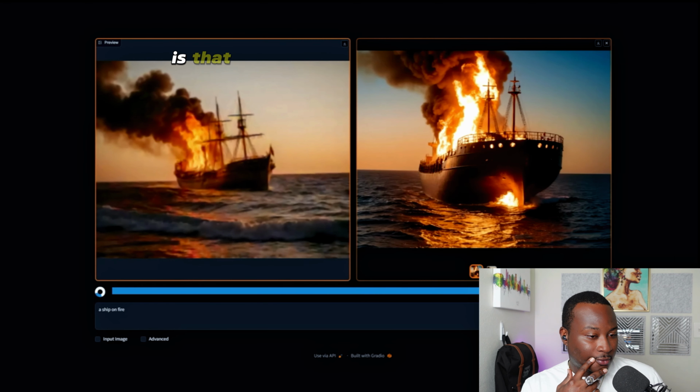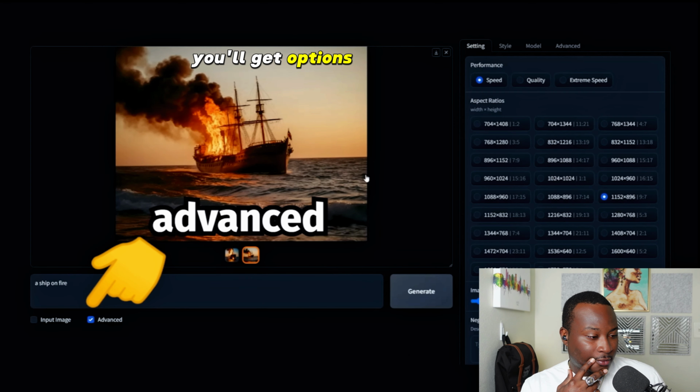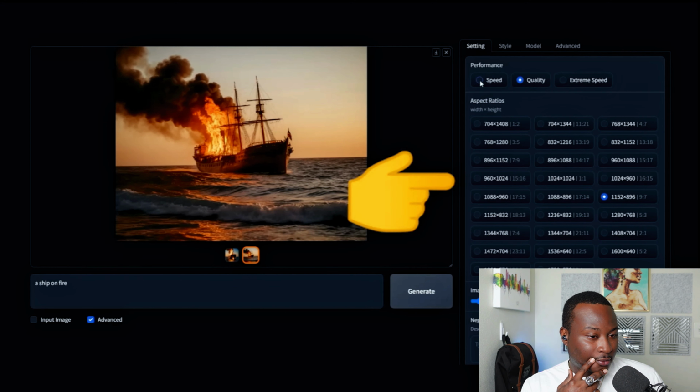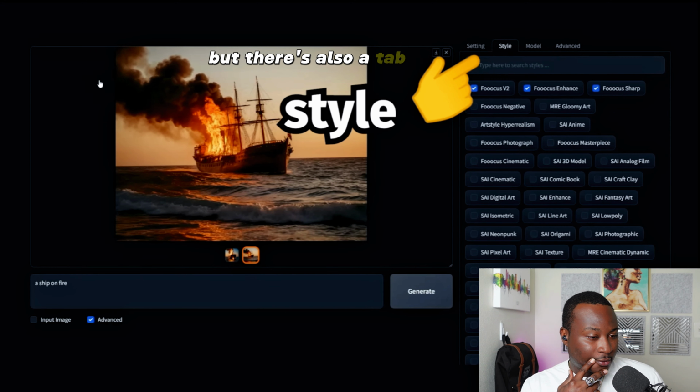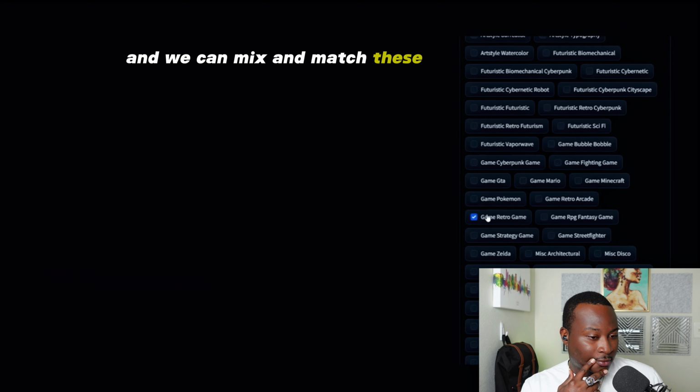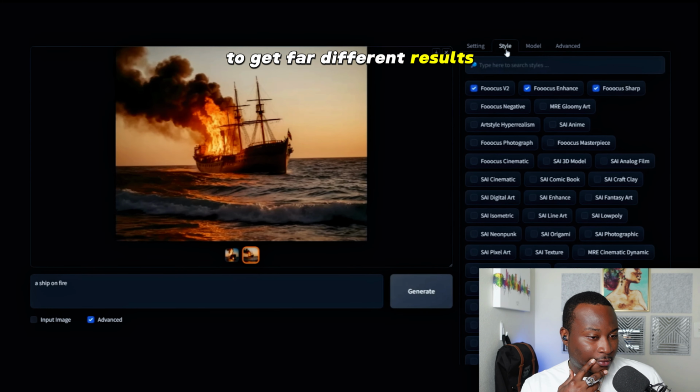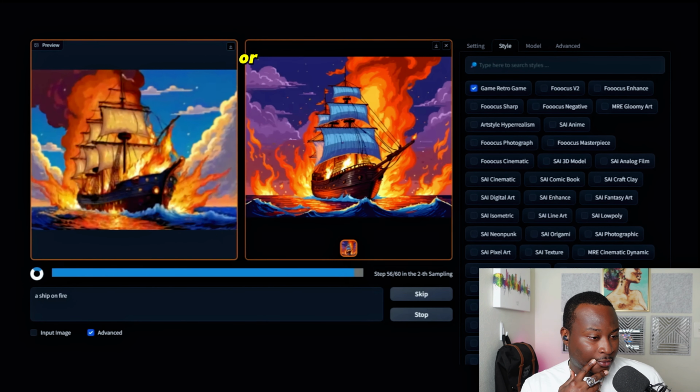What's really cool though is that if you click on the Advanced tab, you'll get options for performance, aspect ratio, and the number of images, but there's also a tab for style, and we can mix and match these different styles to get far different results, like this retro video game style, or maybe an anime style.